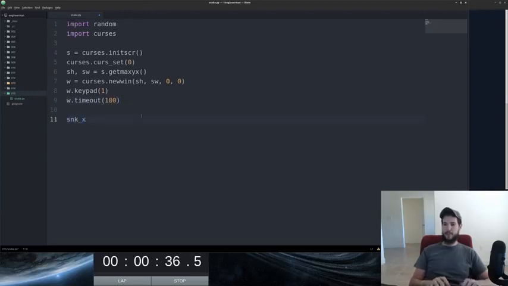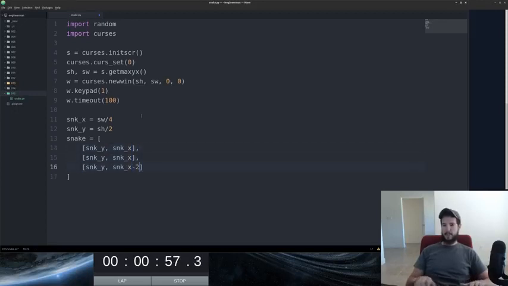We got to create now our snake's initial position, so we'll start by doing that. The X will be the width of the screen divided by 4, and the Y will be the height of the screen divided by 2, so a little bit left to center. So we'll create our initial snake body parts. So the first snake body part is going to be the Y and then the X, so we'll need 2 more of those. And we'll do -2 and -1, which will be the body part. One left and two left of the head.